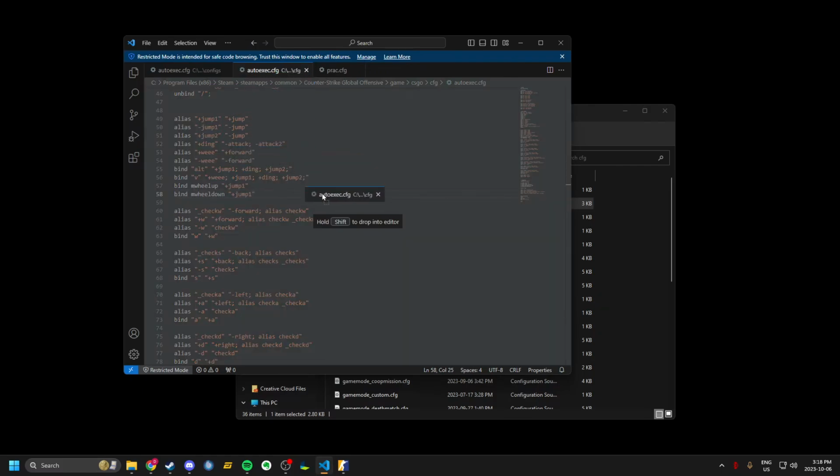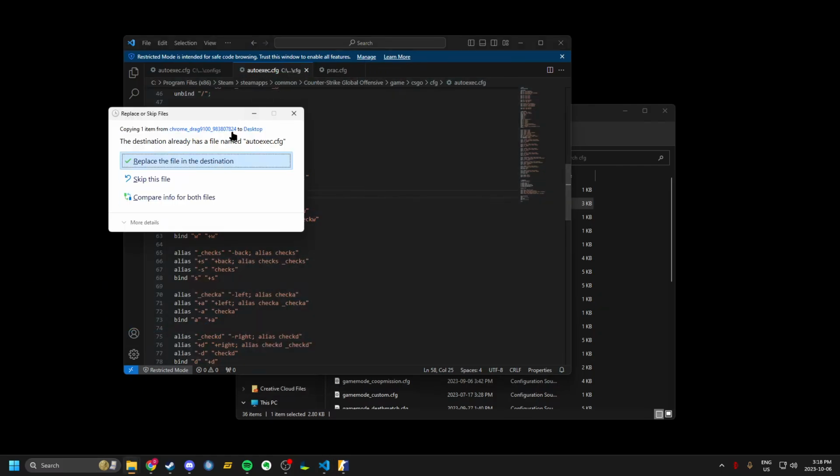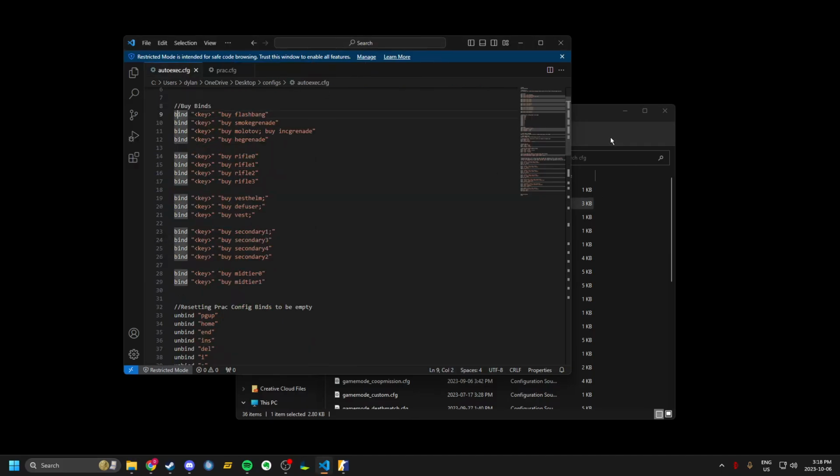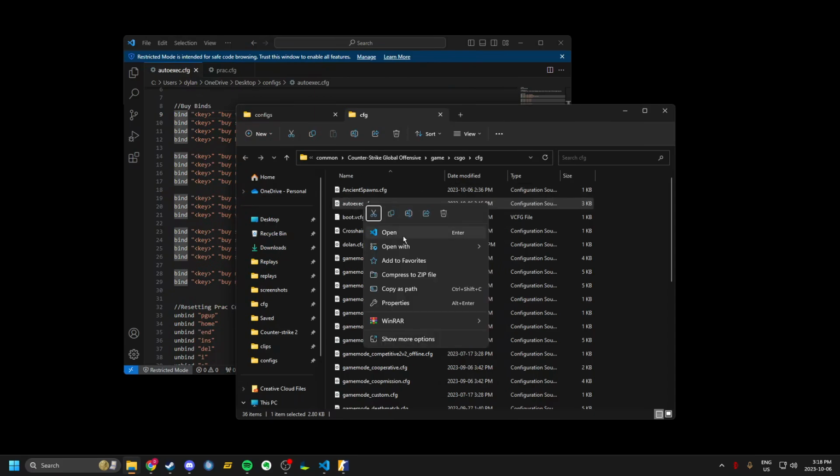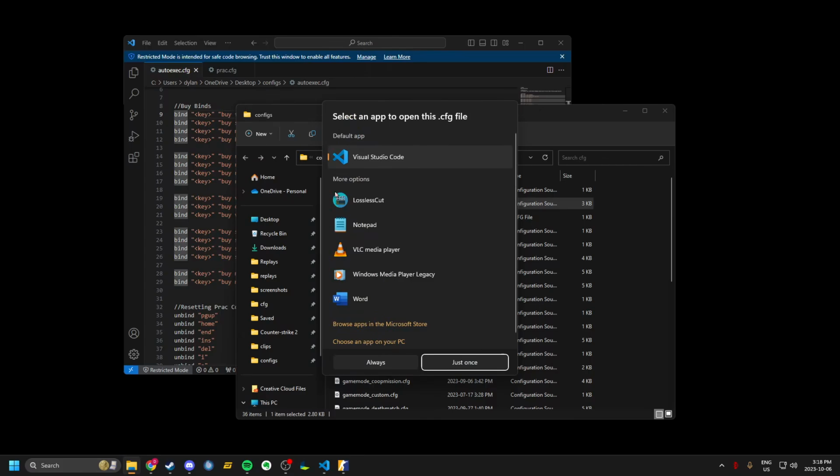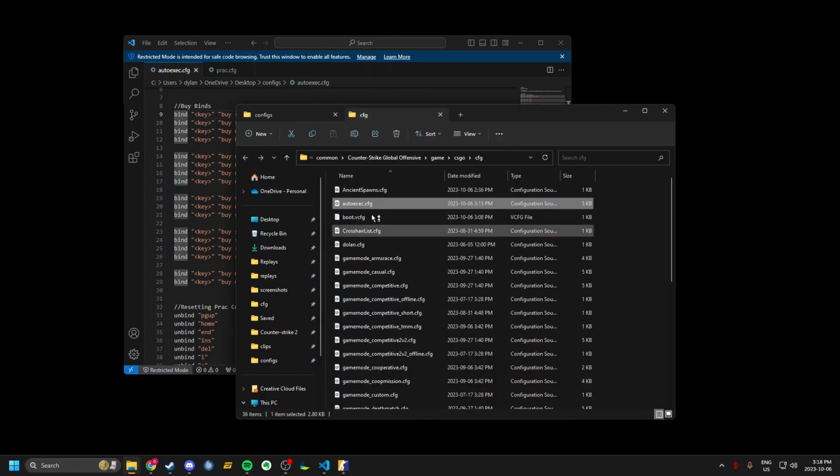Can I do that? Nope. Can I open this in a different window? I can't. Let me open it in another app real quick. I'll just open this in Notepad.